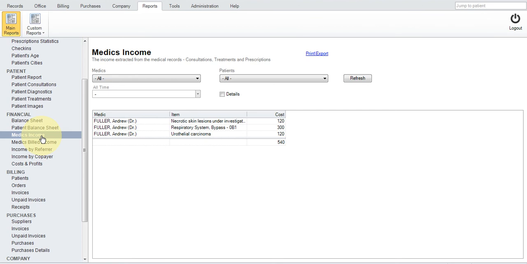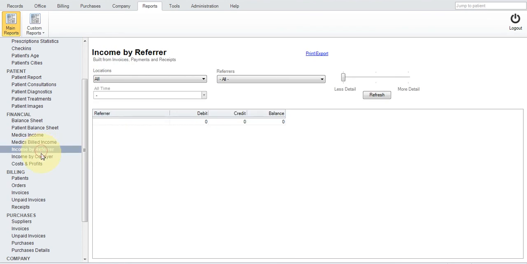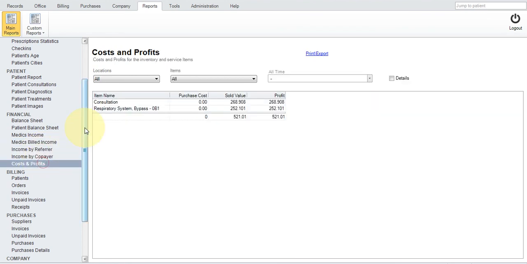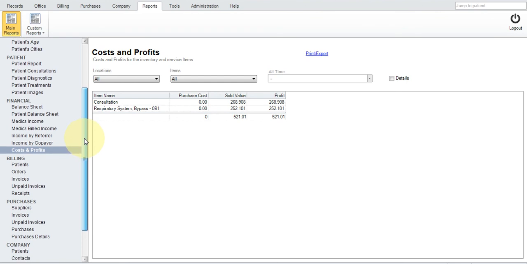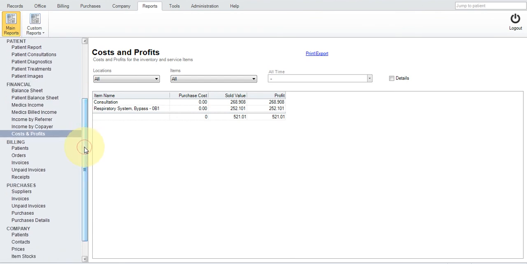There is also Medic's income, balance sheet, and income by referrer, co-payer, cost and profits. So here you can find a lot of reports which you can find useful.